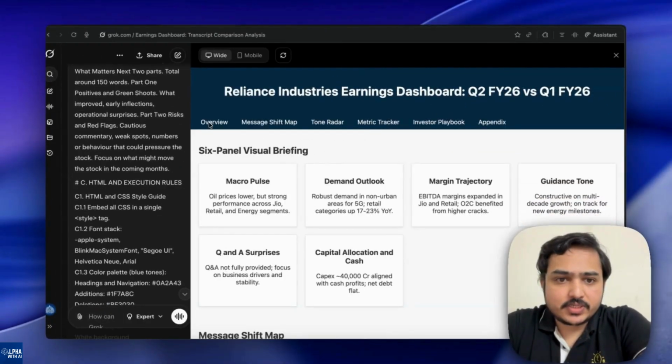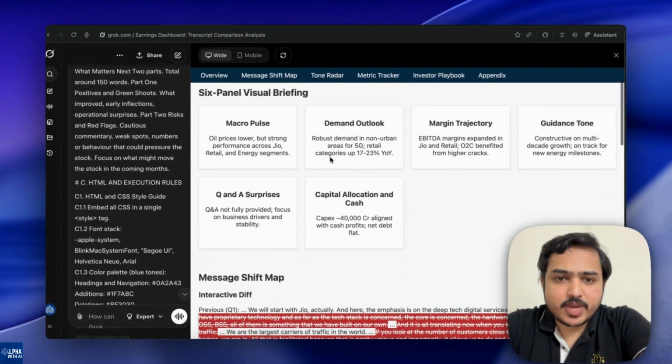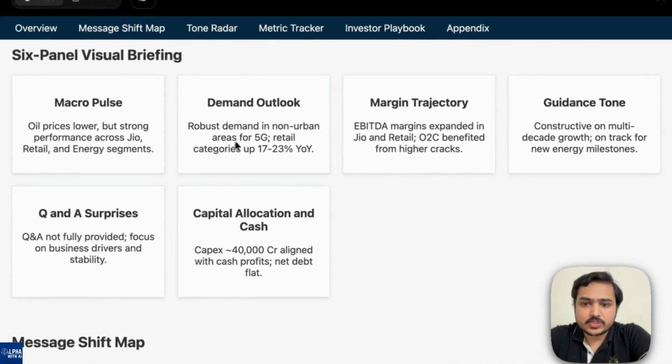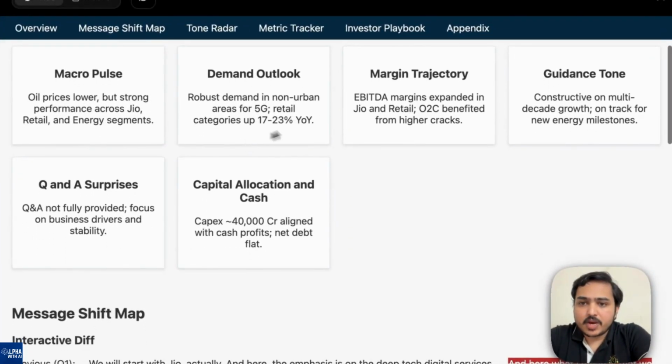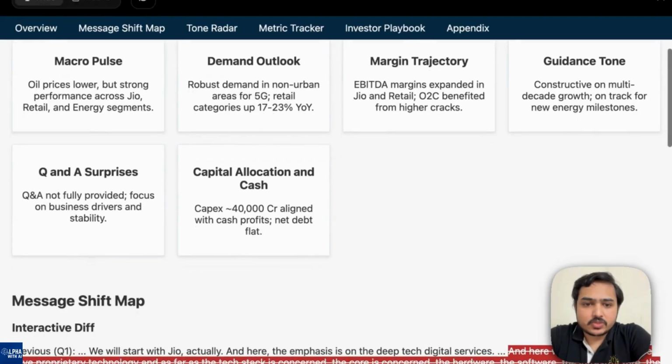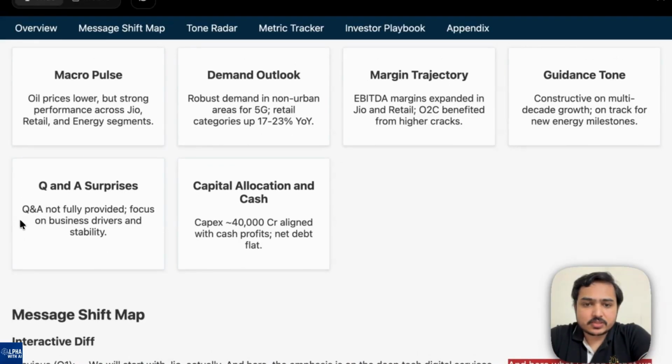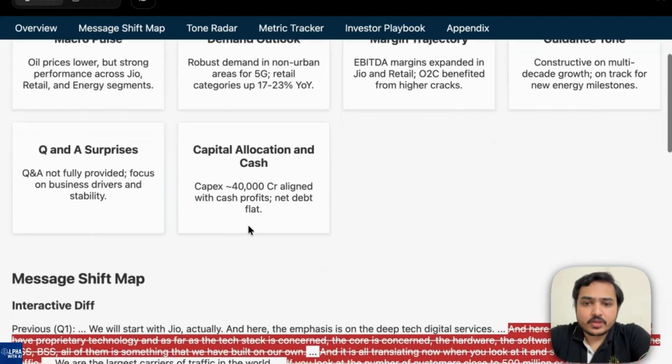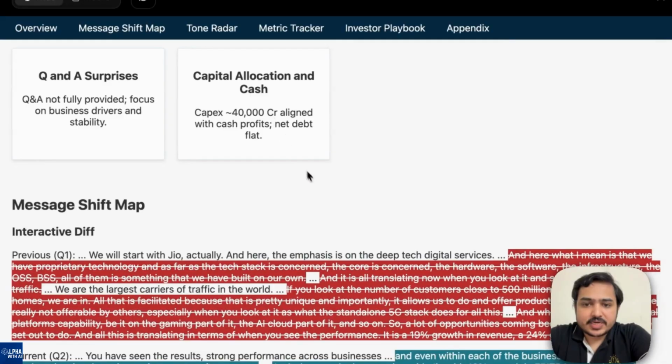So you can see the overview, which is a 6-panel visual briefing: macro pulse, demand outlook, margin trajectory, retail categories up 17 to 23% year on year, guidance tone, Q&A surprises. In Q&A surprises, Q&A is not fully provided. Focus on business viewers and stability. Capital allocation: net debt is flat.